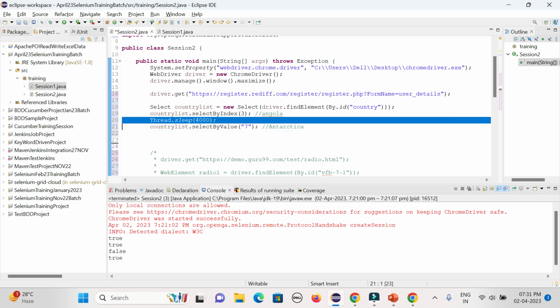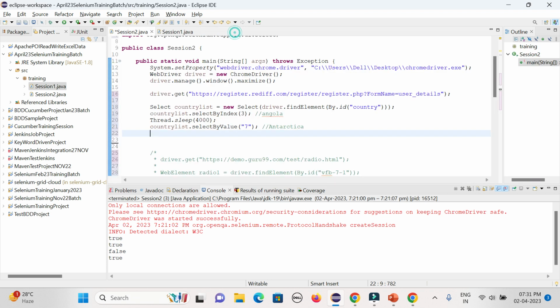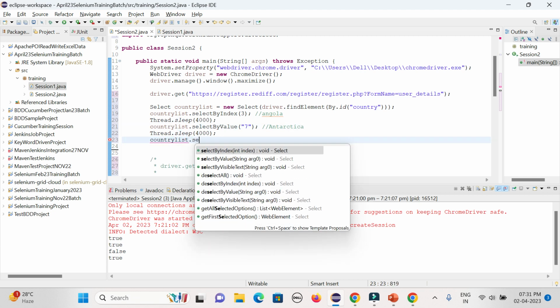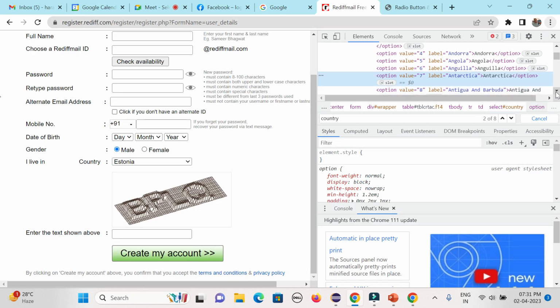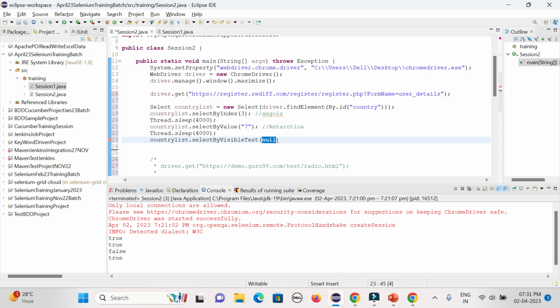Then again wait for 4 seconds. Then the last option I can use is select dot selectByVisibleText. What is the text? Suppose I want to select Australia. So that is my text. You can copy it from here and paste it here. So it will select Australia.